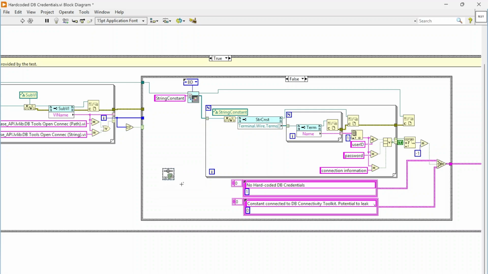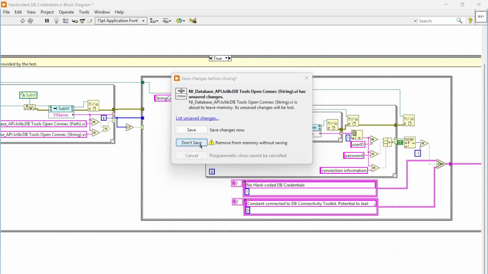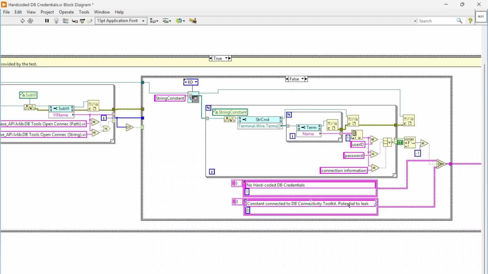So if you have a constant wired to those, it is going to throw a failure at you that just says, hey, there's a constant connected here. And it does let you know there's a potential to leak credentials, so you might want to check that. It doesn't necessarily mean that there is a direct security issue, but it highlights that you need to go look at this and make sure that there's not. And if there's no hard-coded database credentials, it just gives you a 1 and says, hey, this passes. Everything is either dynamically being passed in through different functions and controls, or it's using a dialogue or something like that. But if there are constants just connected to this stuff, it'll flag it.